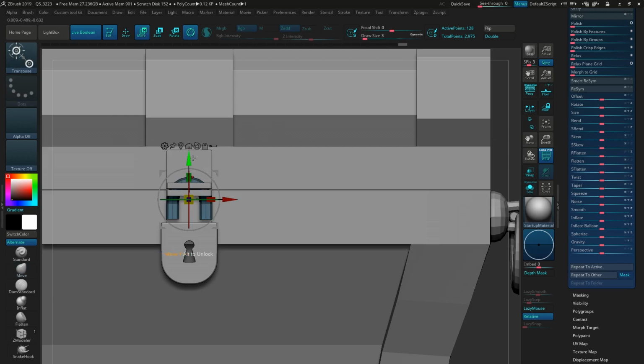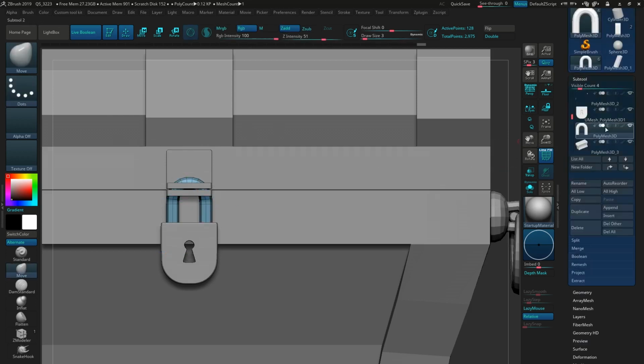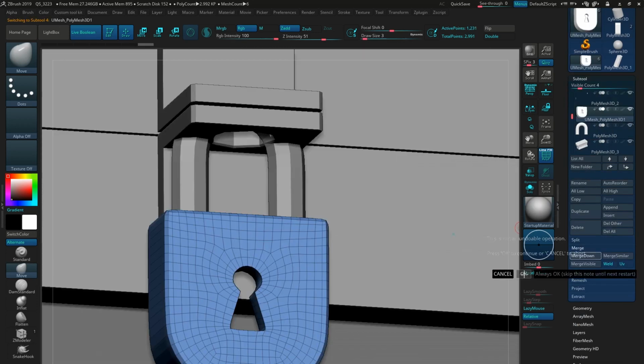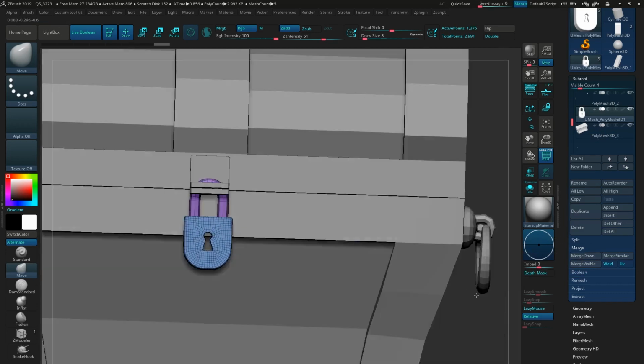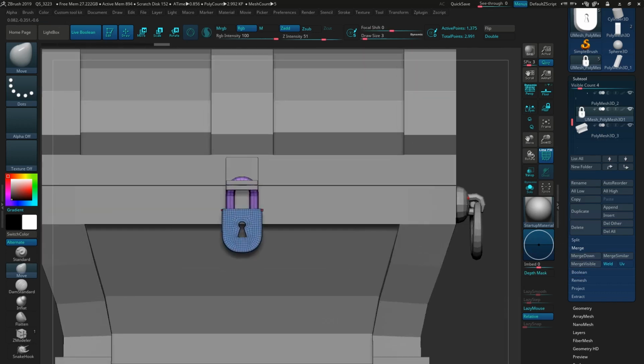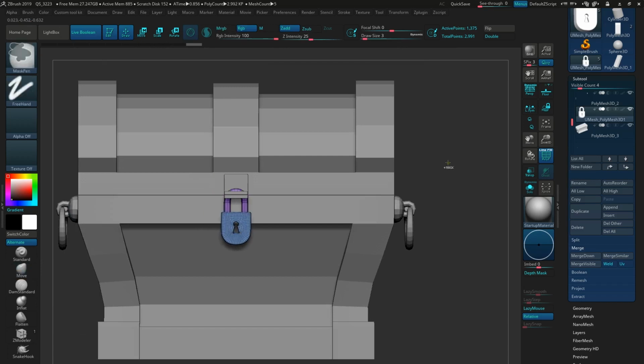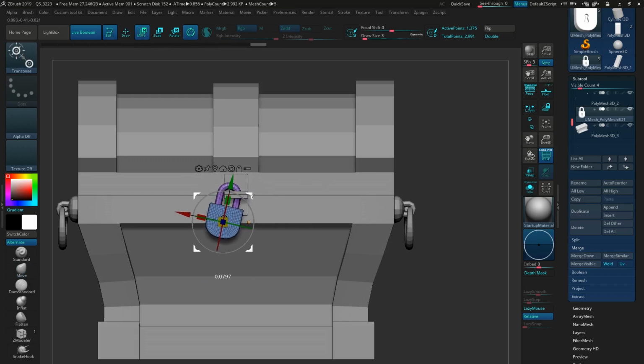And just use mask to extend these again. And I'm gonna merge these two subtools together. I'm just gonna rotate that a little bit. Maybe make this wider. Just the one at the bottom, and then rotate. Bring that on top.